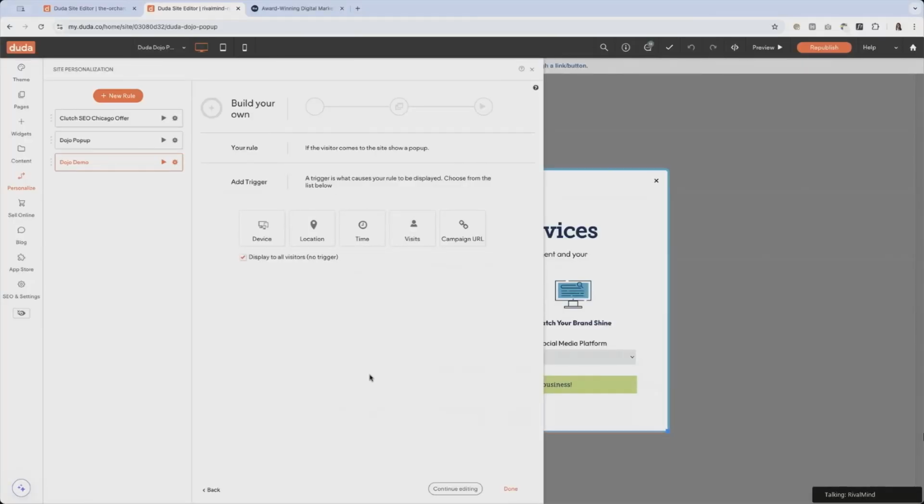So in this one here, you can see as someone who's setting this up, you have the opportunity to choose different triggers, like a certain time of day or the certain amount of times that a certain IP visits your website. In this case, we're going to just display to all visitors. So we selected that box, and you can continue editing.